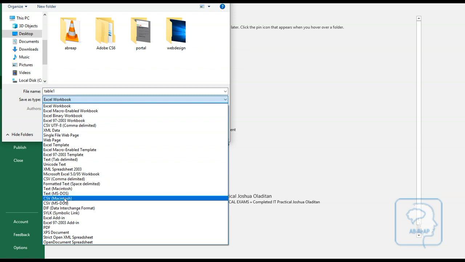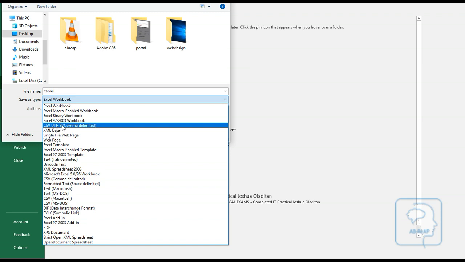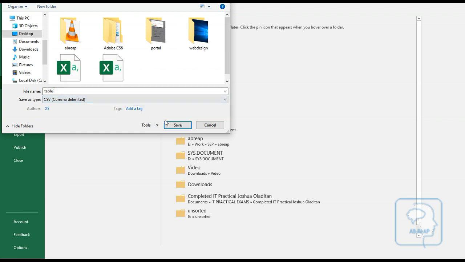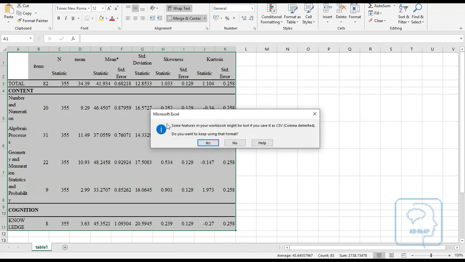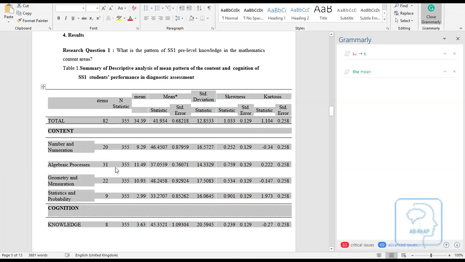There are other CSV options, Macintosh and MS-DOS. Please don't save it with those. Also try not to save with this one. Save with comma delimited. So you click on that, and you click on table, and you save that. Okay, so I'm going to pick my second table also.